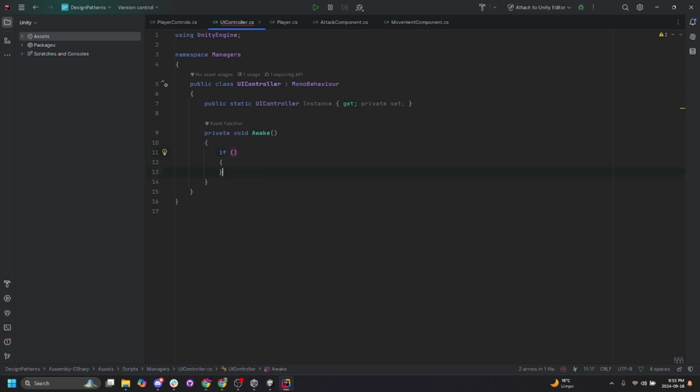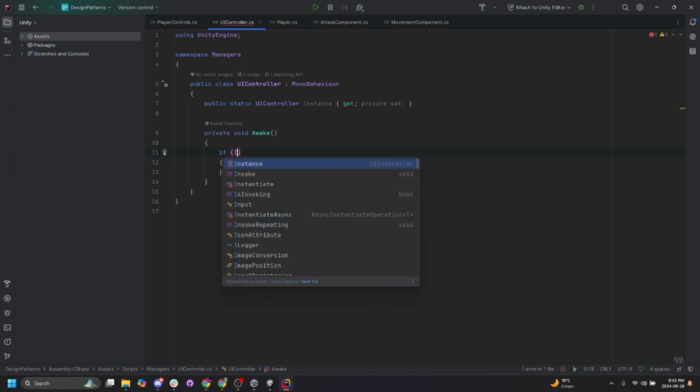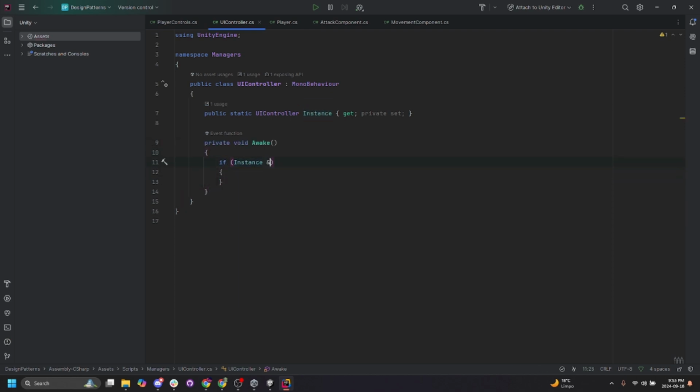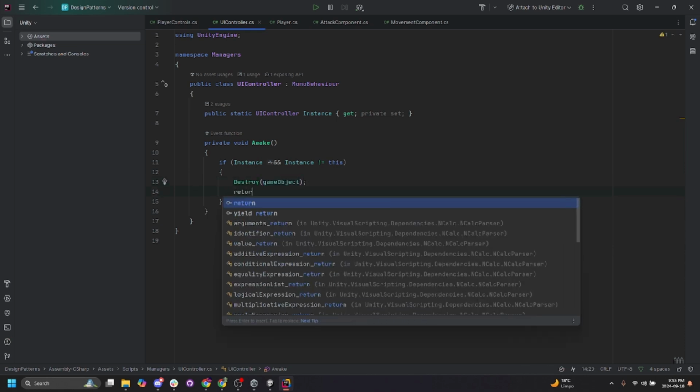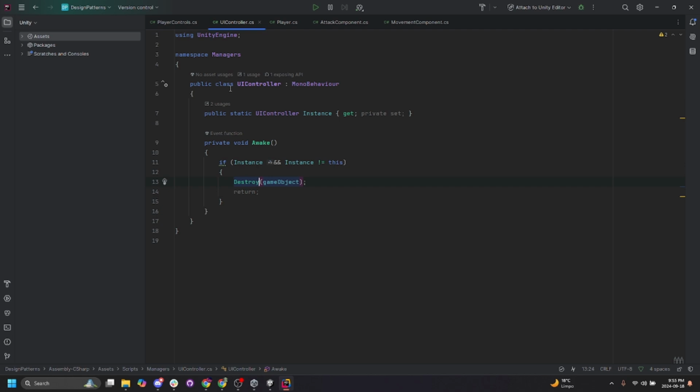Next, we need to check if the instance exists and the instance is not this. If the instance exists and it's not this, then we must destroy the object that currently exists and return. Because we should not exist if there is already an instance. And then finally we can continue whatever logic we need to do. So we can say DontDestroyOnLoad if we want to keep ourselves alive. That is it. That is the whole thing.